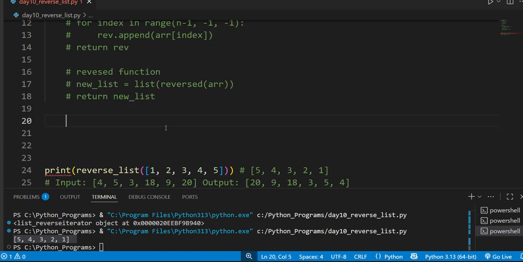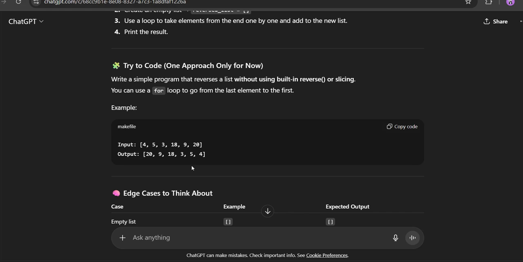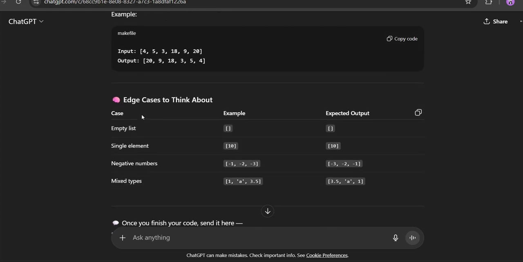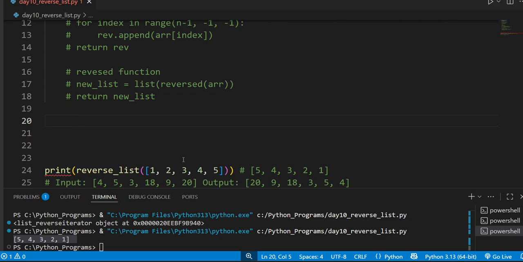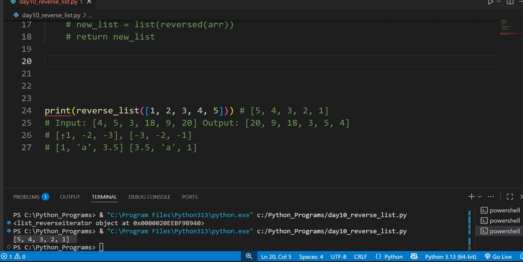Another approach will be the same as a while loop. Let's see if there are any other approaches. Here we have the empty list, and when we have the empty list, the same will be present. There is no problem with that edge case. If it is a single element, then it is also okay, because reversing gives the same. And negative numbers, let's try with negative numbers. I have already given one here to test that.